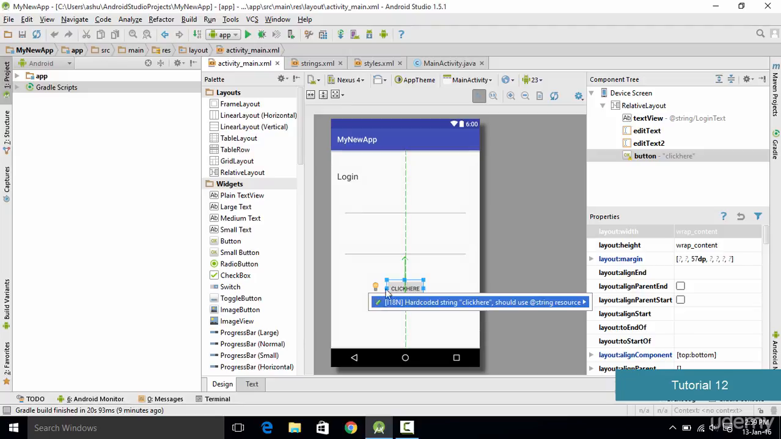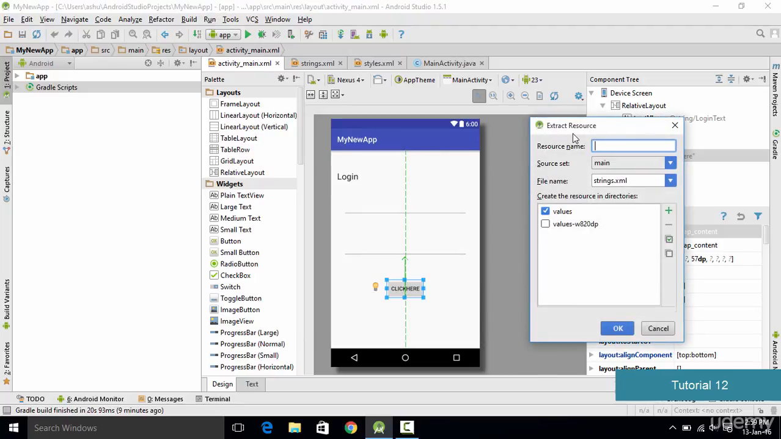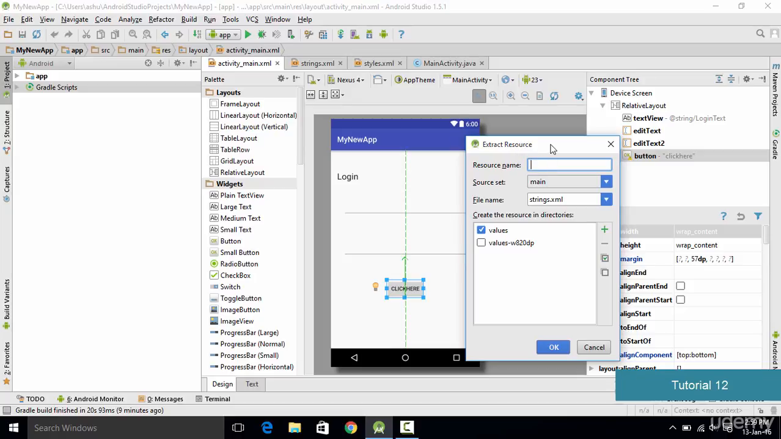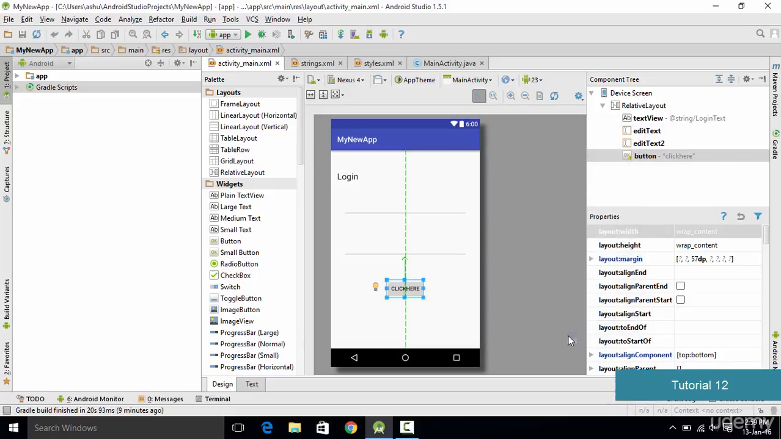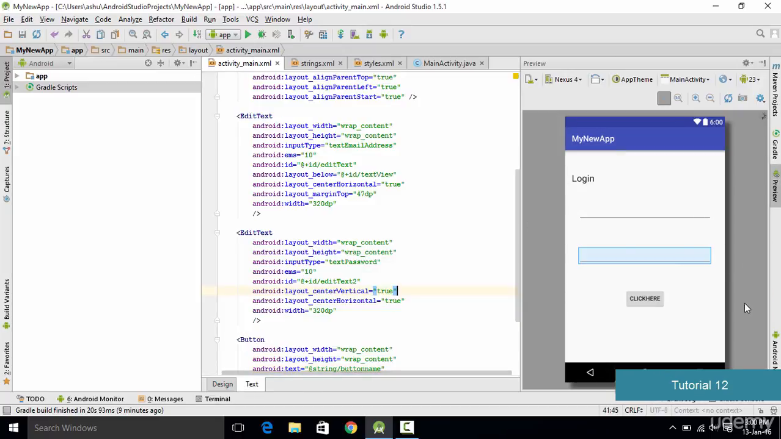So when we click on this light bulb over here, it prompts us to name the resource. For example, this is our resource, which is nothing but the string which we have specified in the button. So let's name this thing, let's say, button name, and let's click OK. As you could see, when I click it, the text is going to disappear, and instead of it we are going to get add string / button name. Now if you switch to your text view, you could see that it appears like click here over here.